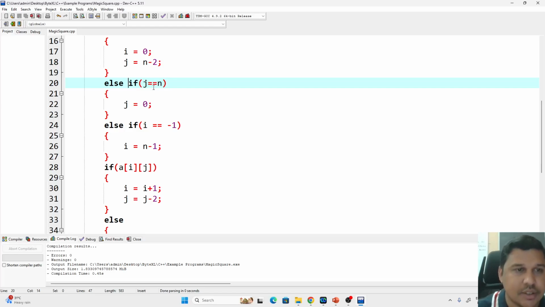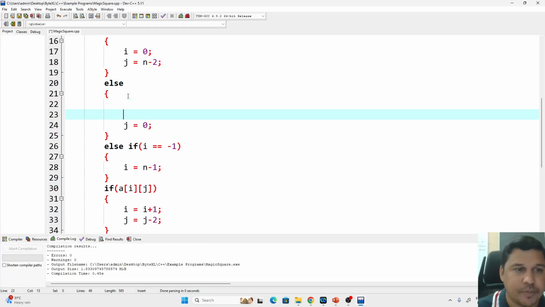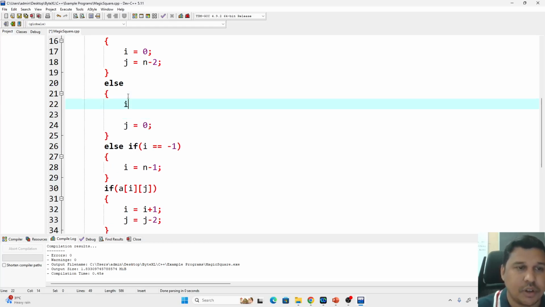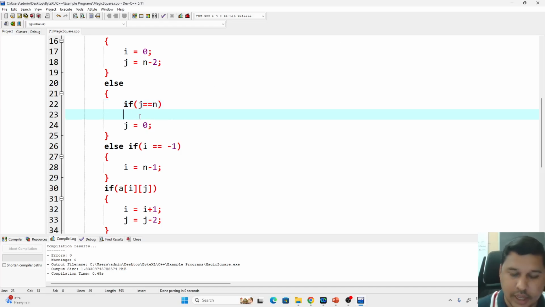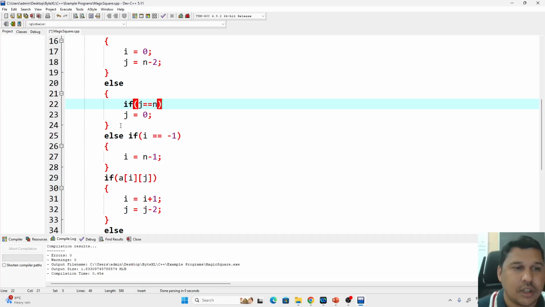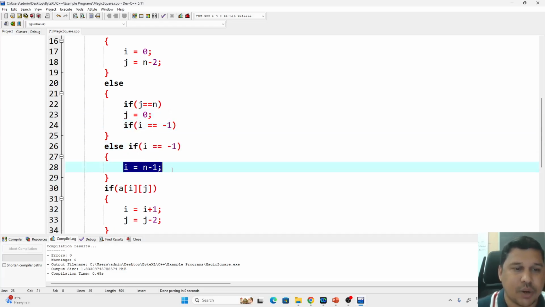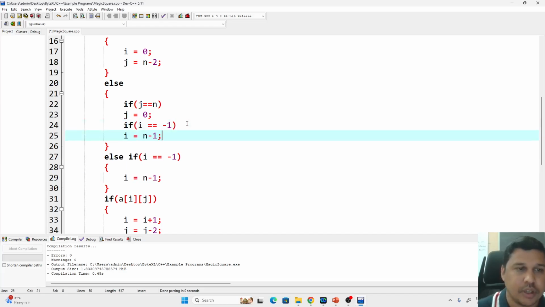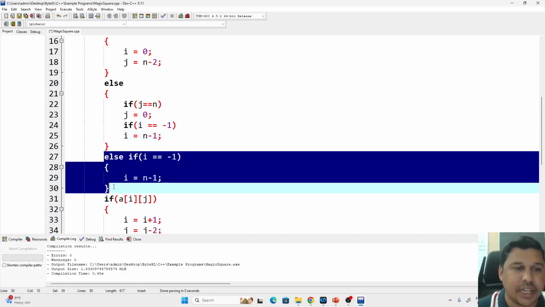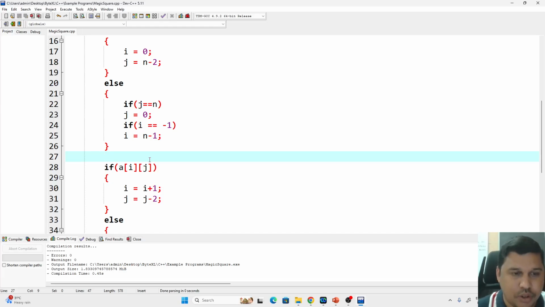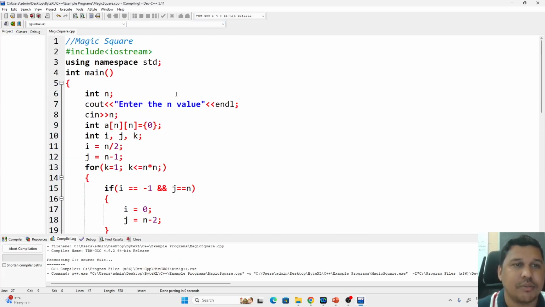What if I break this? I will put this inside this else here. If, okay, this, then do j equal to 0. Okay, this. Then there is no else here. Let me put, if i is equal to minus 1, make i equal to n minus 1. This part I wrote in else, this thing I am deleting. Let us check now whether it is working fine.